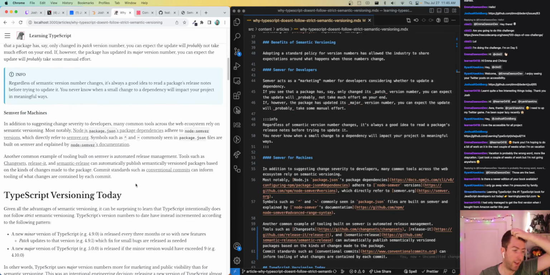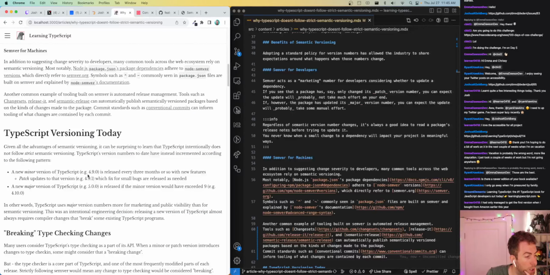Okay. Given all the advantages of semantic versioning, it can be surprising to learn that TypeScript intentionally does not follow strict semver. TypeScript version numbers to date have instead incremented according to the following pattern. A new minor version of TypeScript, e.g. 4.9, is released every 3 months or so with new features.